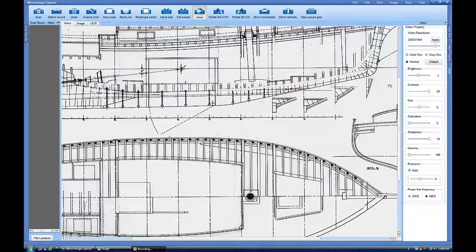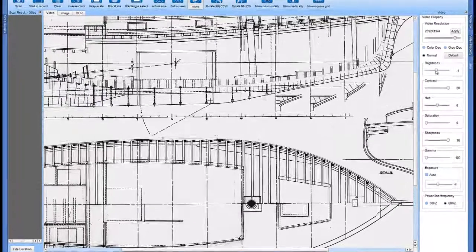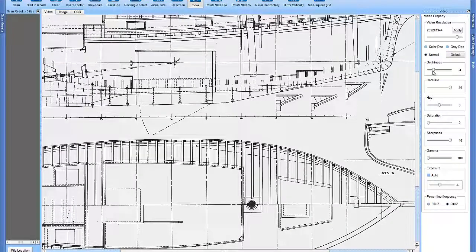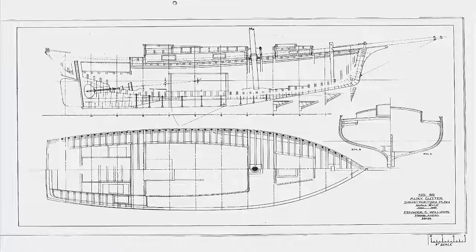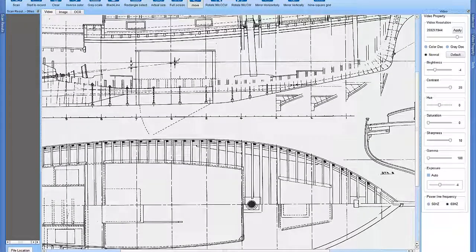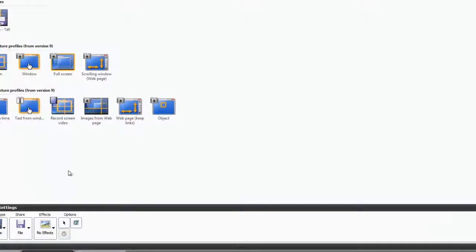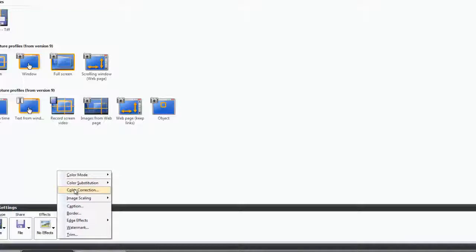When making adjustments to your image on the Microimage Capture user interface, if you've made brightness adjustments and checked the image in the full screen mode, and the image looks fine, but your resulting output image is too dark or too bright, you can actually make an adjustment in Snagit by clicking Add Effects and Color Correction.